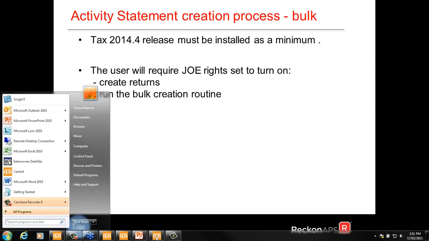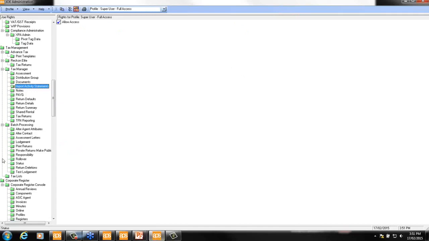So when I launch Joe Admin, okay, and I've selected the super user group in this particular example, you'll notice under Tax Management, you have a couple of options. One of the options that you need to make sure that you have turned on is the import activity statements. Okay, so in this case I've got allow access turned on. If you don't have this particular Joe Right setting turned on, then you will not see the menu to be able to bulk create your activity statements in Tax Manager. Okay.